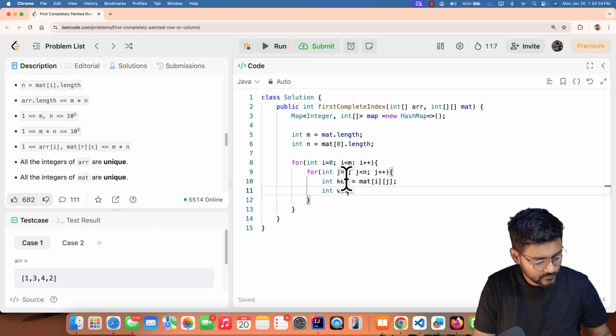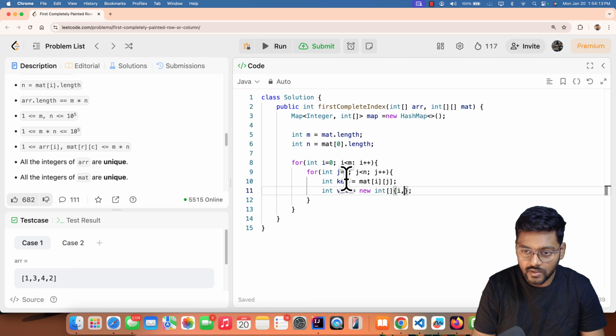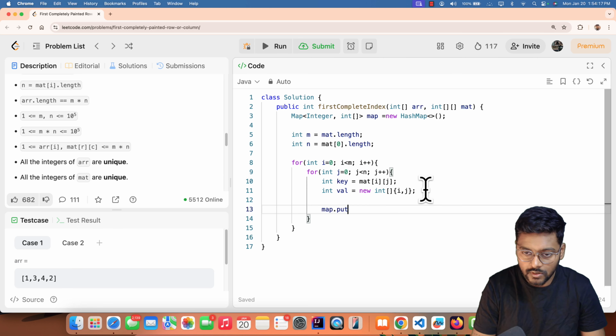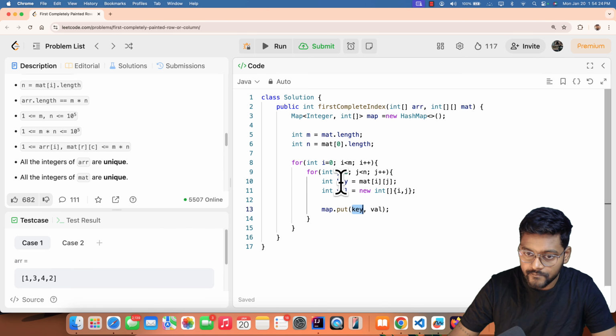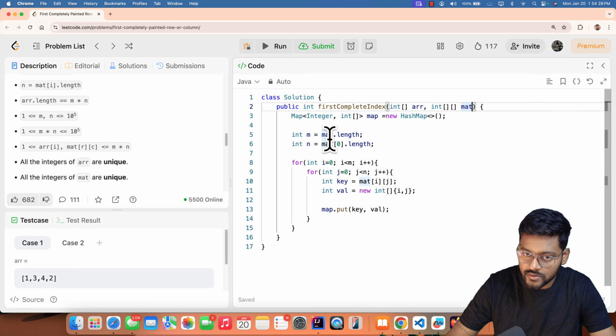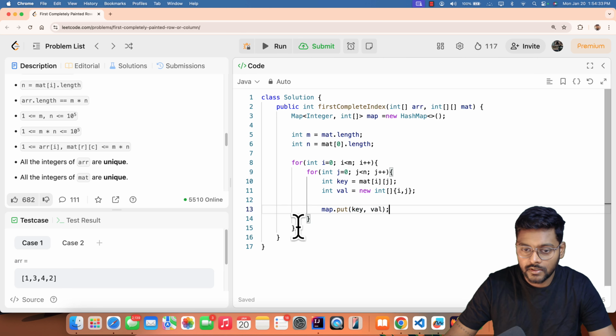And now what is the value? Value is equal to new integer array, and this integer array is going to store my coordinates i comma j. Map dot put key and value. Every time we are going to get a unique key, because every key is present from 1 to m cross n, and that is present only once, so we can directly add it in the map. Okay, now the map is completely filled.